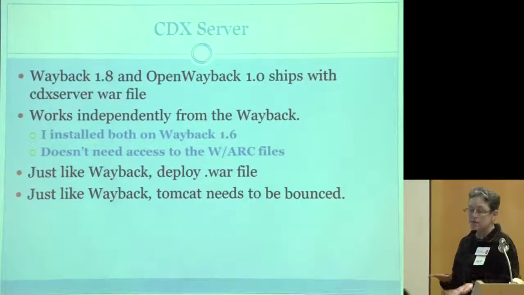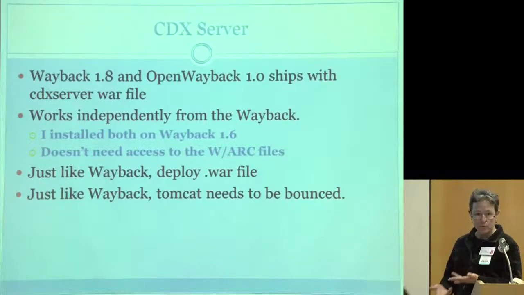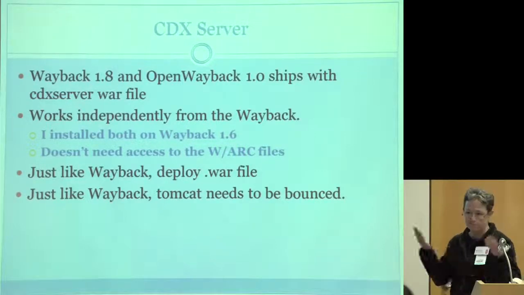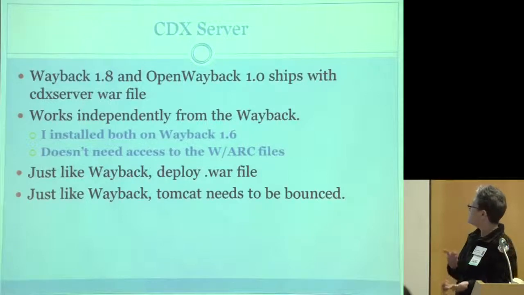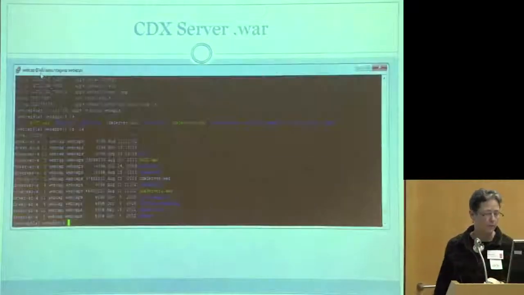And I tested it out when OpenWayback came out. I installed Wayback 1.8, OpenWayback, and I had 1.6 Wayback. And the CDX server from both 1.8 and OpenWayback works independently, and there's no problems. So you deploy a WAR file, and just like Wayback, the Wayback Tomcat needs to be bounced.